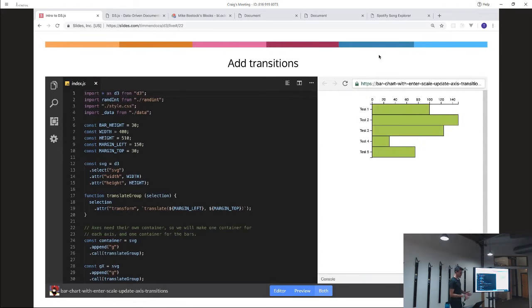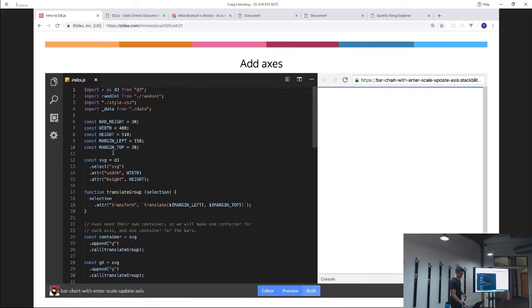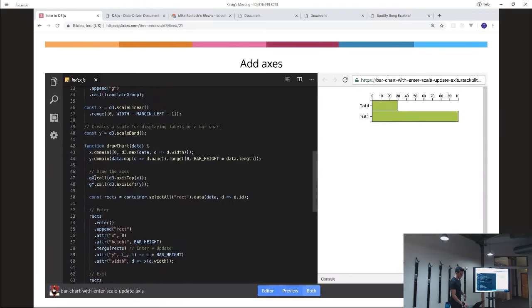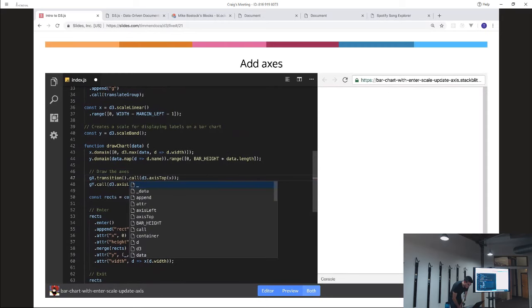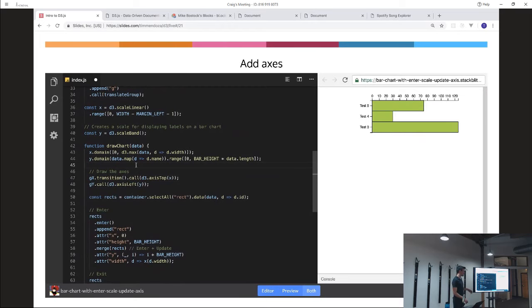Now we can add transitions. And I just want to show you how easy this is by going back to the previous slide. Say we want to transition this axis. Instead of just calling call, you can just call transition. And now the axis will automatically transition. That's how easy it is. And what this is doing under the scenes is you can call transition on a selection, and transition will return a transition object. And this object has a lot of the same operators that are on selection objects. So you can set attributes in accordance with a transition. Well, here, I'll just show you on the next slide.